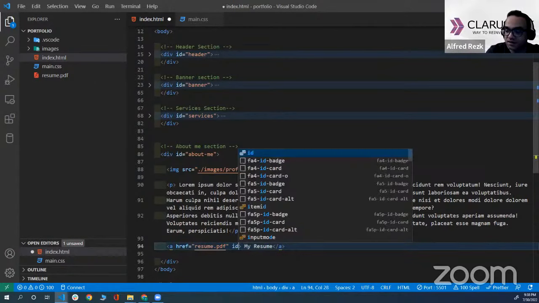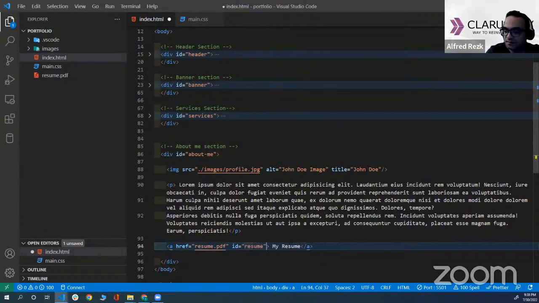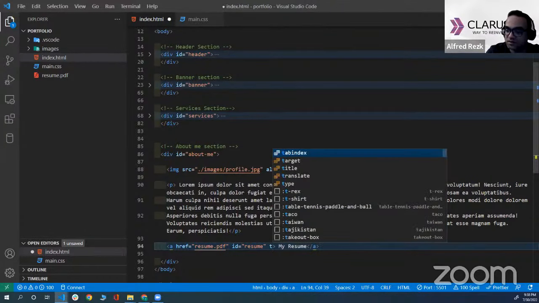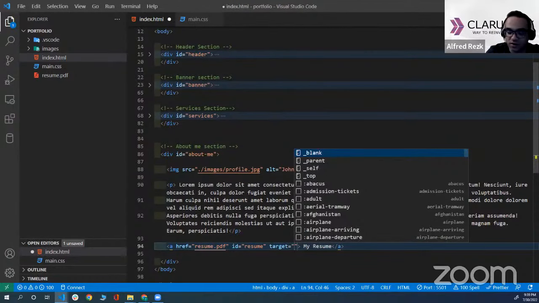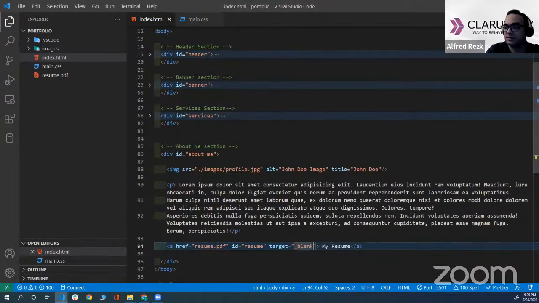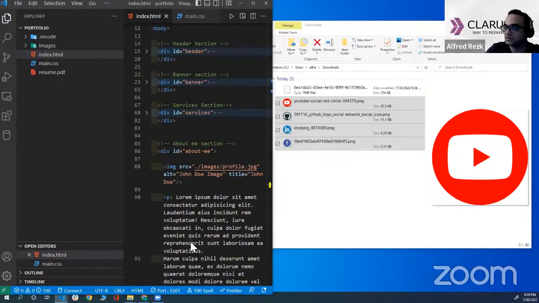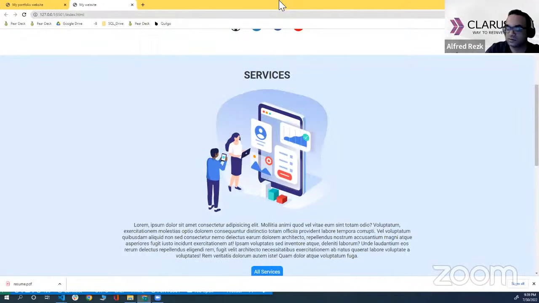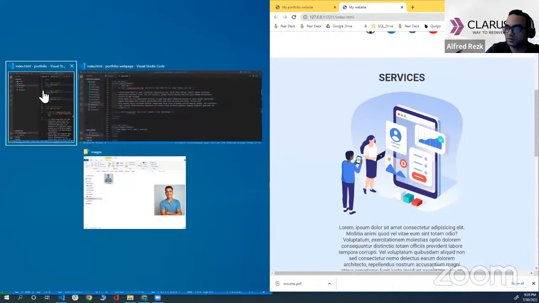Also, I want to give it an ID, resume. And if you open it, I want it to be open in a different tab. So I will do target underscore blank. Save that. Close this. Put it here.